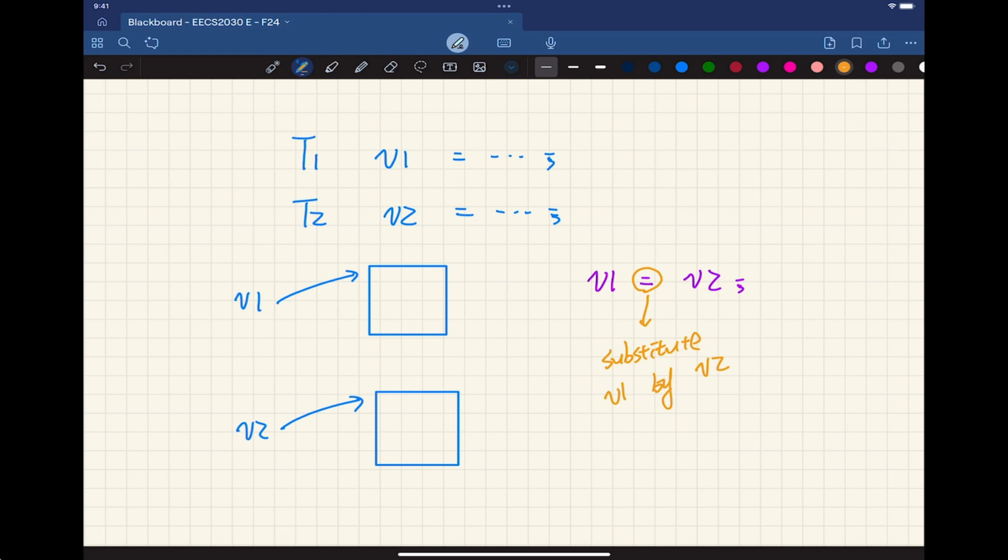Let's say this. If we allowed this variable assignment to occur, that would correspond to V1, rather than pointing to over here, it's just going to point to the same object here that V2 is pointing to. What does that mean?